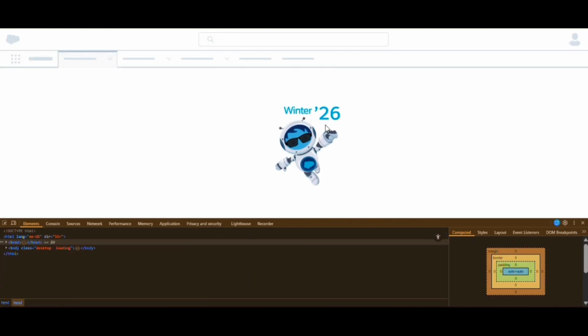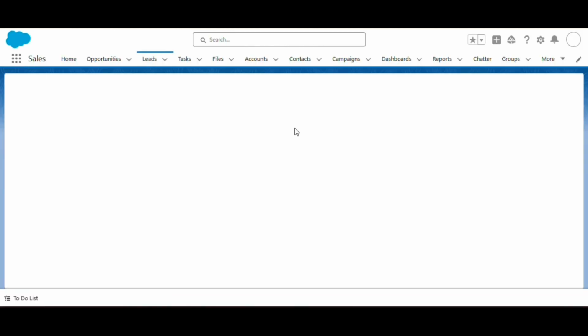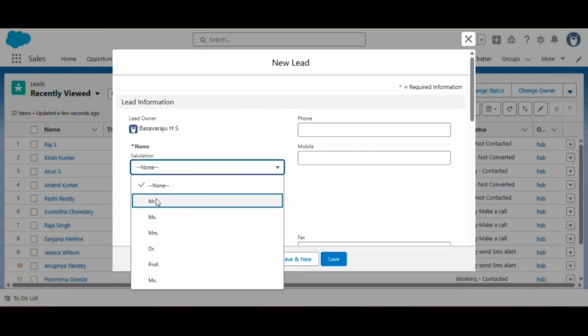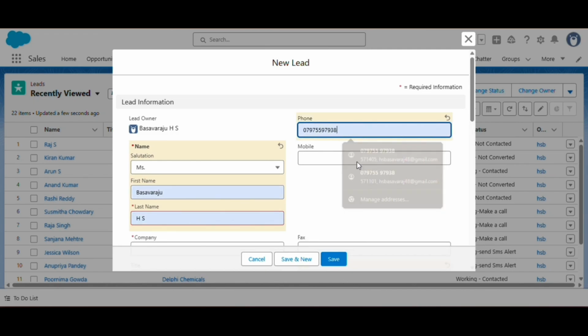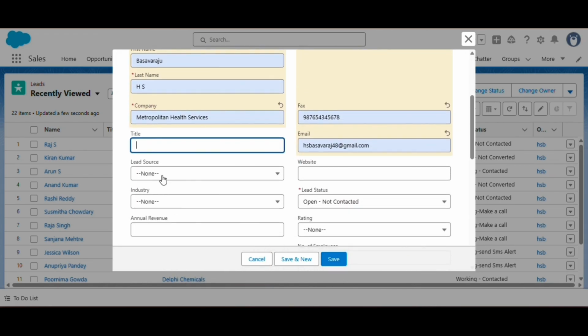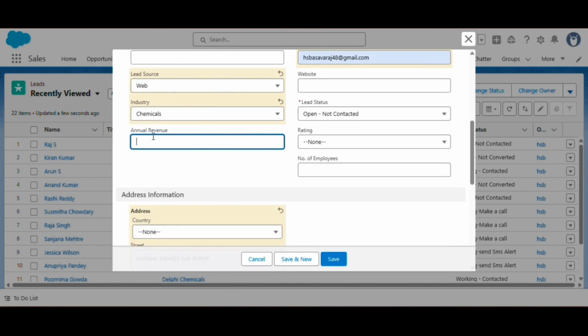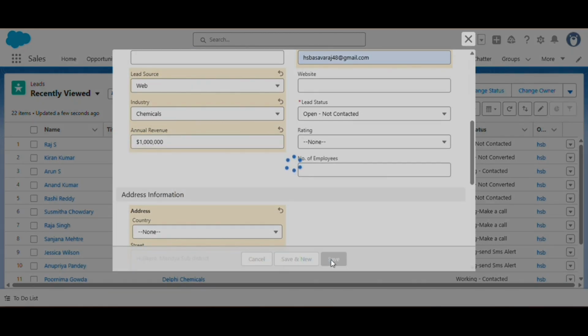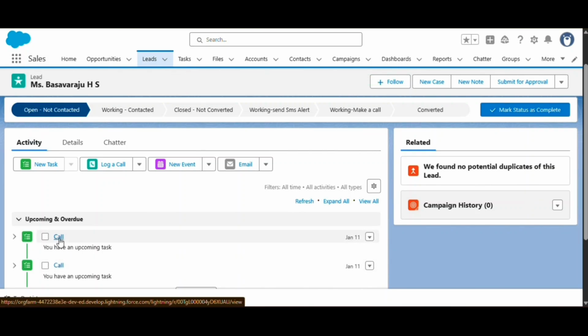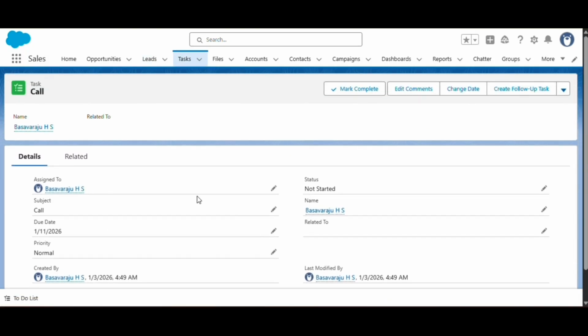To test this, go to the Lead object and create a new lead with basic details. Once the lead is saved, Salesforce automatically creates a task linked to that lead. This confirms that the automated task flow is working correctly. This is how automated tasks are created in Salesforce using Flow.